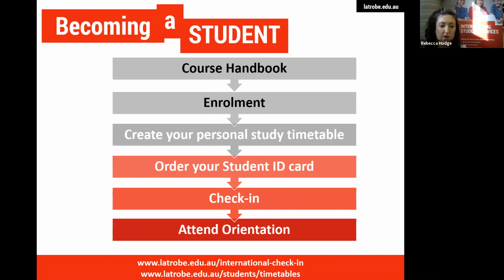Once you do arrive on campus, you need to attend the new International Student Check-in. This is a compulsory process for all new international students, and it's important that you bring your passport and your confirmation of enrolment, your COE, so that we can check you in, provide enrolment support if you have any questions, and give you some information about the orientation schedule.